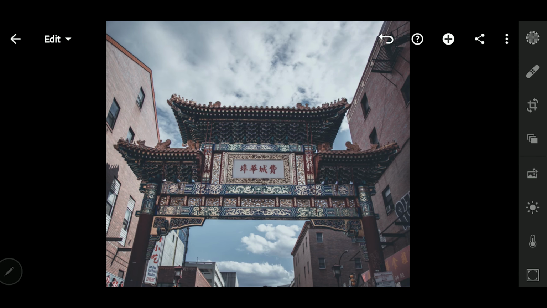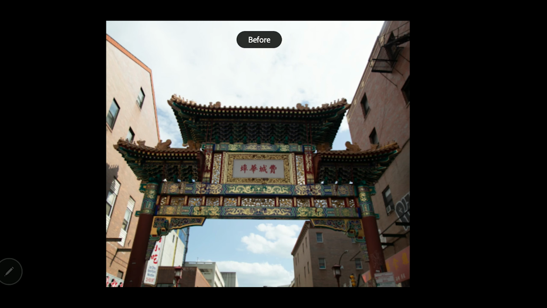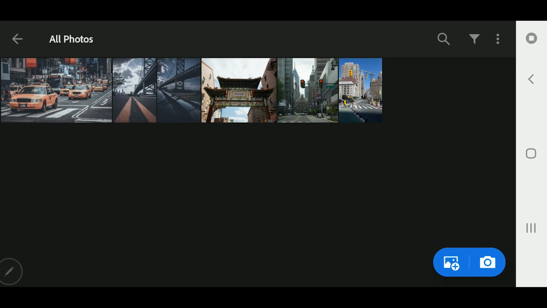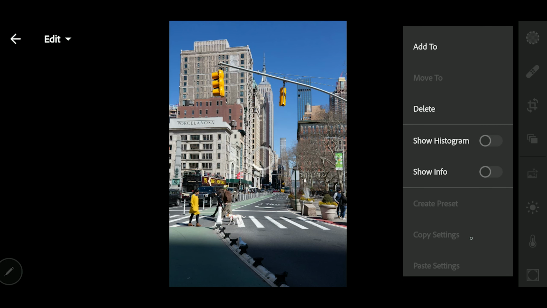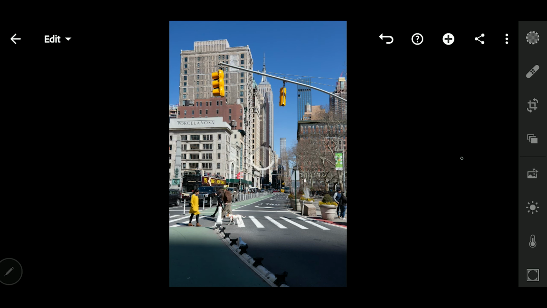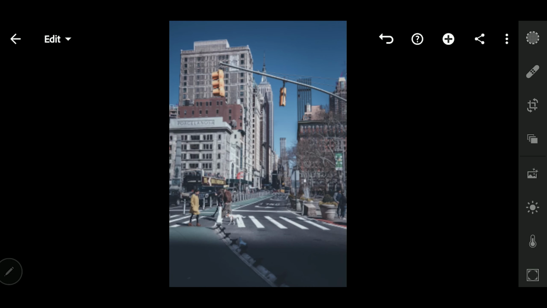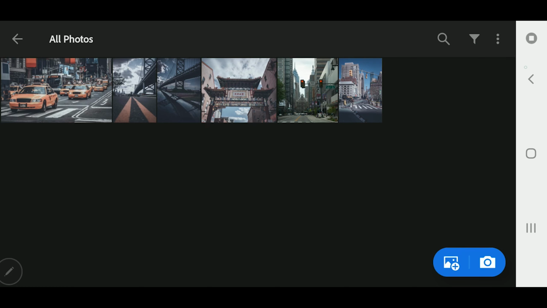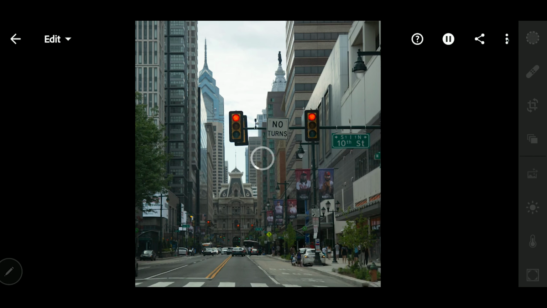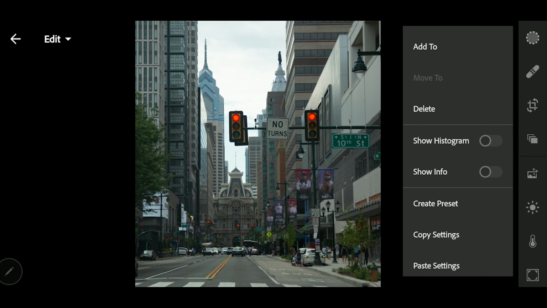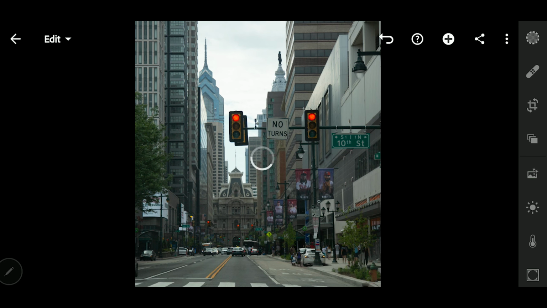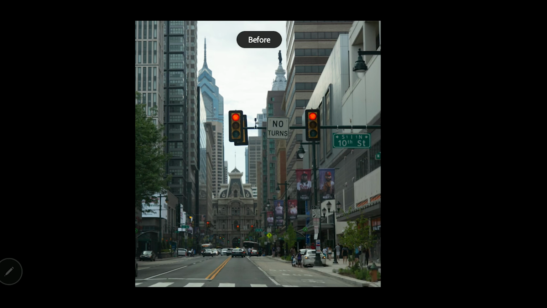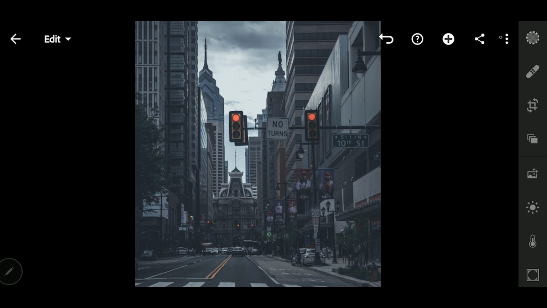Paste the settings here. Again, similar kind of look, faded cinematic look, before and after. And let's apply it to some more pictures as well. It's a shot I took in New York City. Perfect. I really like this look. Let's apply this to the picture I took in Philly a few years back. And same consistent look is achieved on all the pictures.